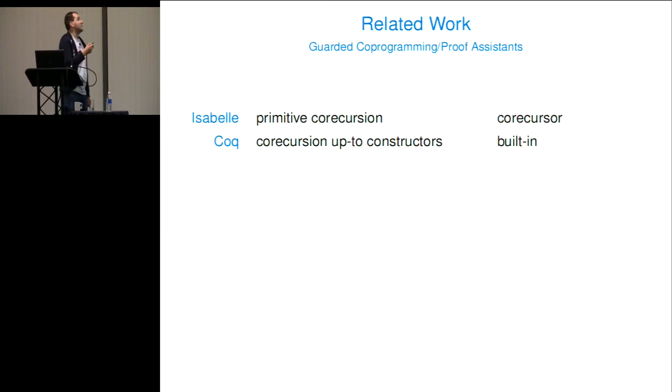Coq's Corecursion is slightly more flexible. It allows for corecursion up to constructors, and it's built into the logic. There are some problems with it. People refer to it as broken because it breaks subject reduction.